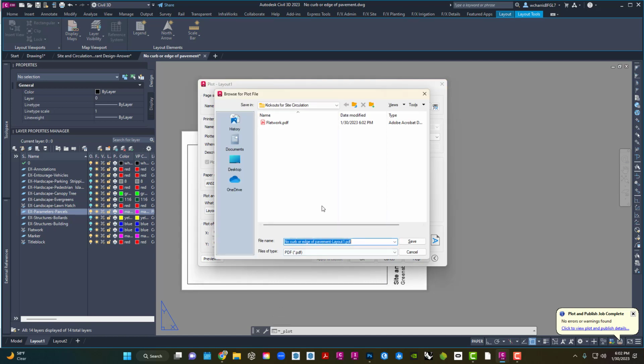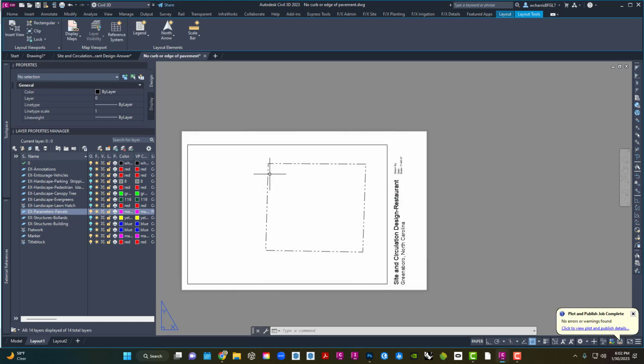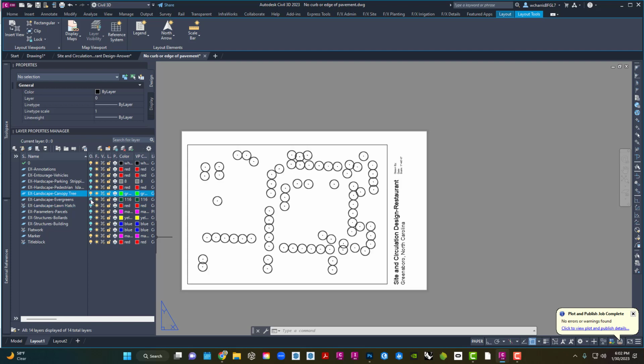Let's say okay, and this is my parcel outline. Cool. You can bring in your hatches. I'm not going to do that for this one. I'm just going to focus on the trees.